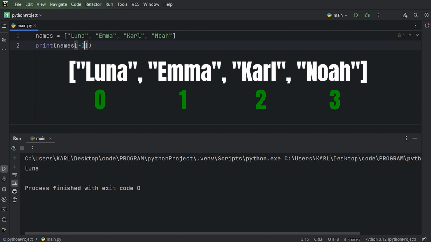Okay, now a question. What do you think this will return? If we use the 0 to indicate the first element, we use -1 to indicate the last element. And when we run it, we get Noah. And we even can do something like this. This represents the second element from the end of our list. So it should return Carl.